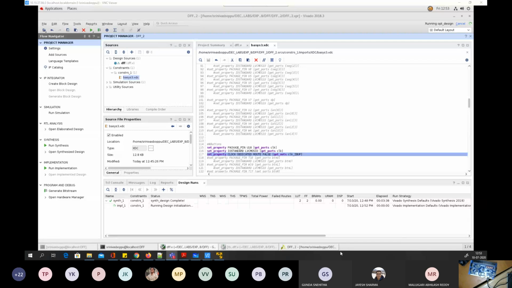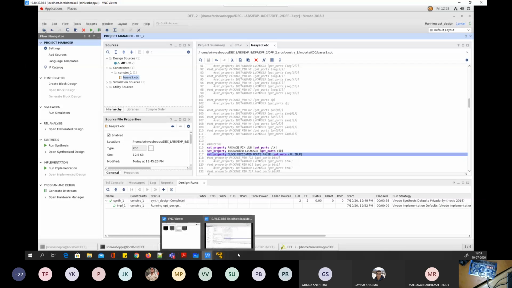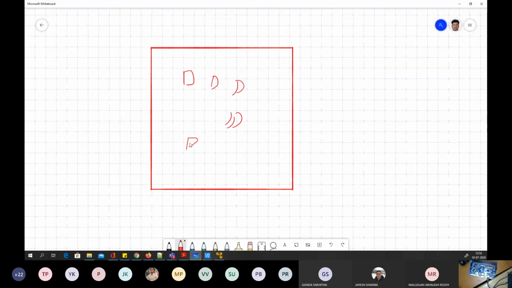What this synthesis step is trying to do is figure out what kind of gates I need to really implement. As I said, from this sea of gates, what are the things I should use? It's trying to figure that out. That means your higher level abstracted design is getting mapped into the cells which are available on the FPGA, in simple words.